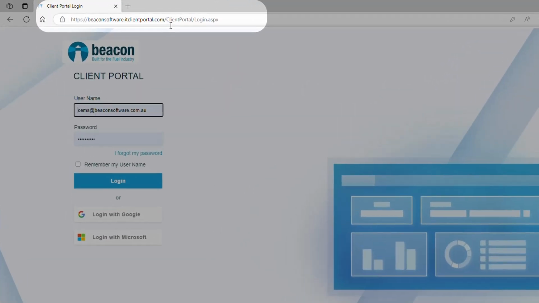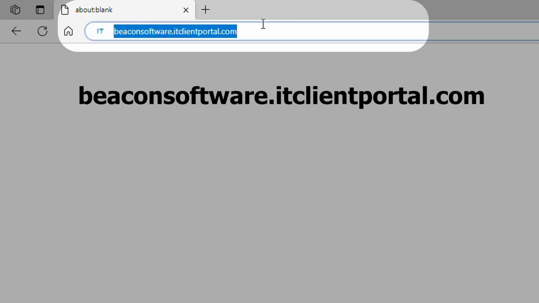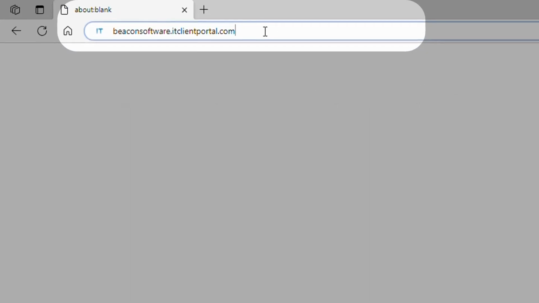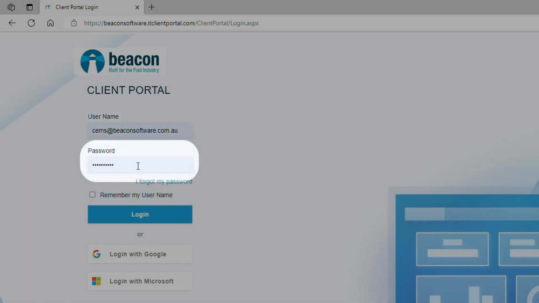You can go to this address in your back office or head office web browser: beaconsoftware.itclientportal.com, like this, and then press enter, and it will ask for your username and password. So using the email address that you've provided, you put it in here, as well as the password you've provided, then you just hit the login button.